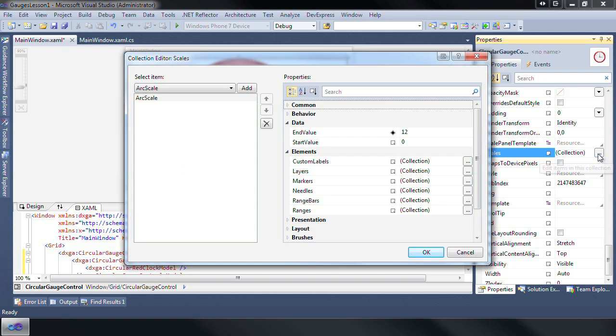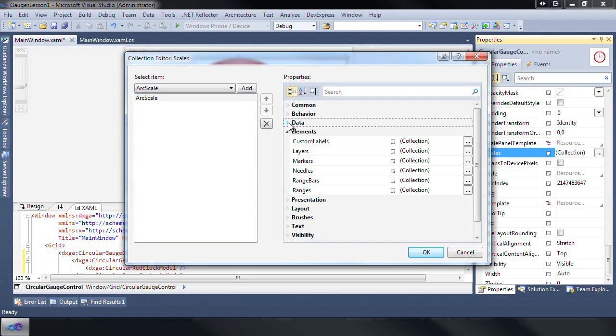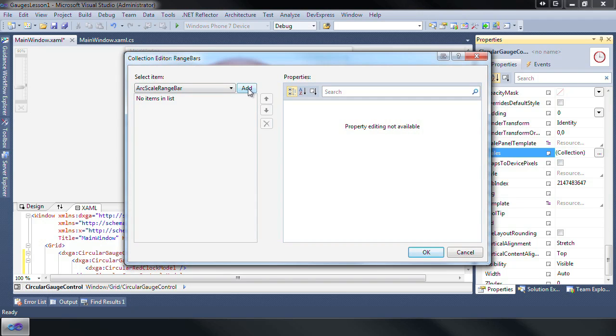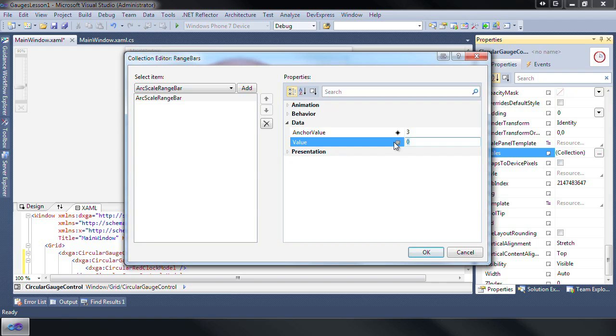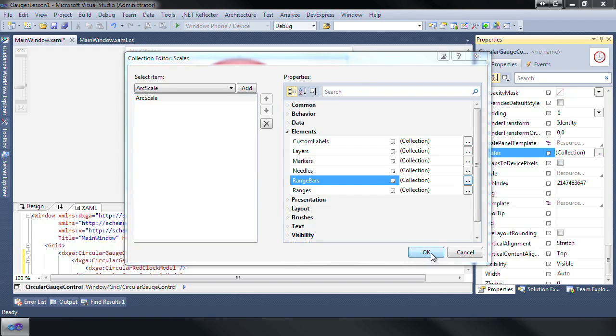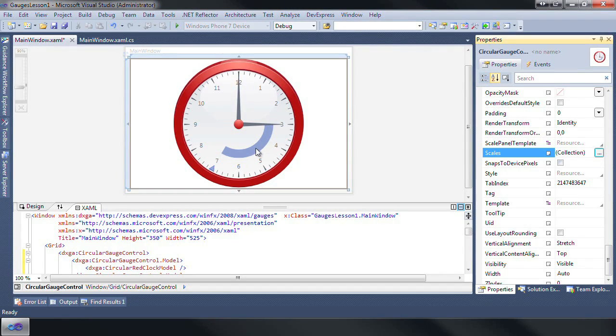Let's add the range bar that will show our remaining sleep time. Go back into the Scale Property Editor. Next, click on the range bar ellipses. In the Data group, we're going to adjust the anchor value and set it to 3. And set the value to 7. Now we have a range that shows us how much time we have left to sleep.